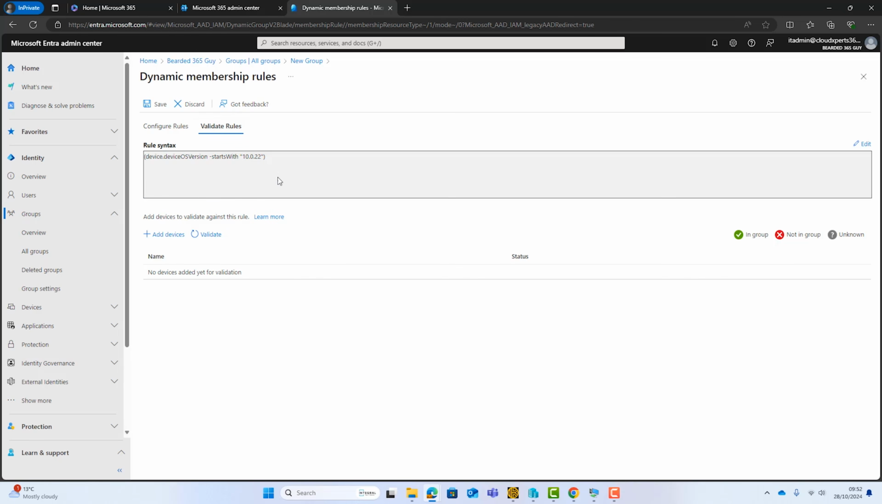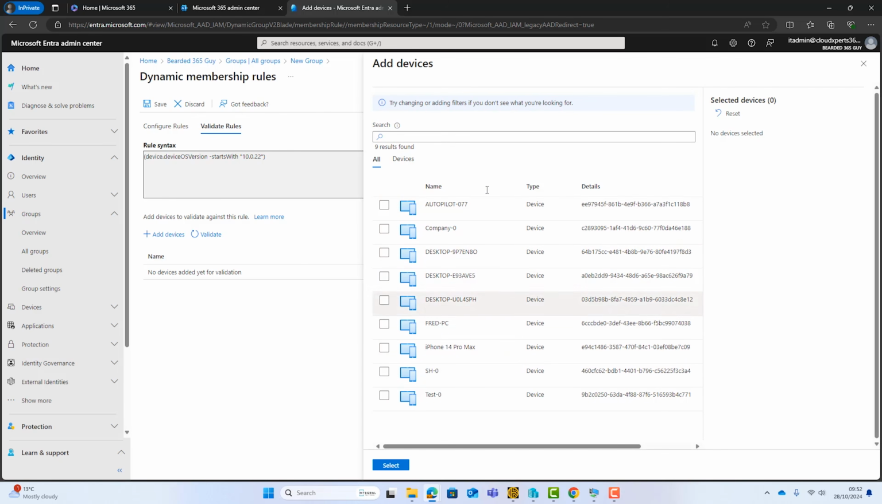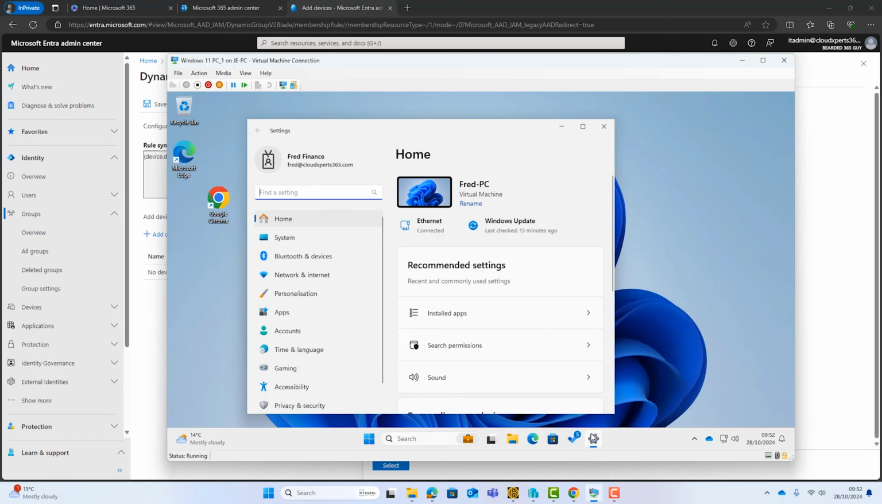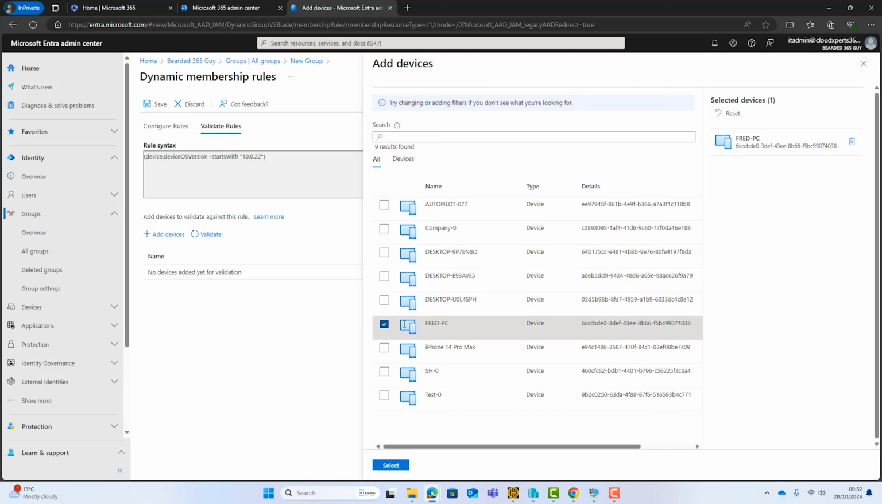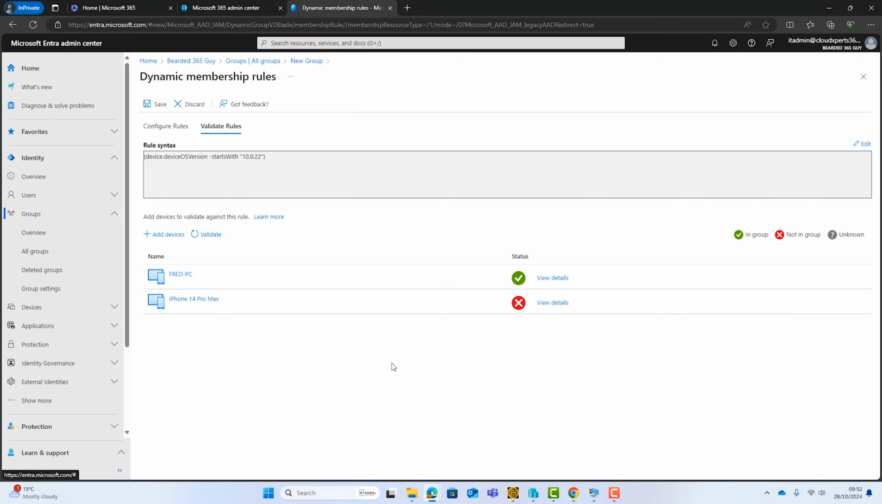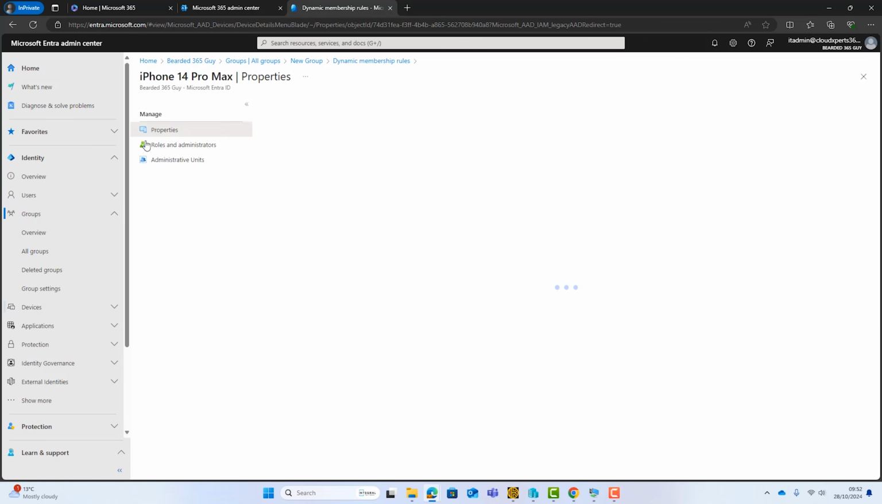So I'm just testing this group at the moment. So if I add a couple of devices, this will show me all the devices in my tenancy. Now, if I just open this here, you can see I've got a Windows 11 PC here called Fred PC. So I will choose that. I know this is a Windows 11 computer. This one here, look, iPhone 14. I don't think that's a Windows 11 computer. So to test this group, I will select these two here, and it validates. So it will say, yeah, Fred PC will be added to this group. This iPhone will not be added to the group.